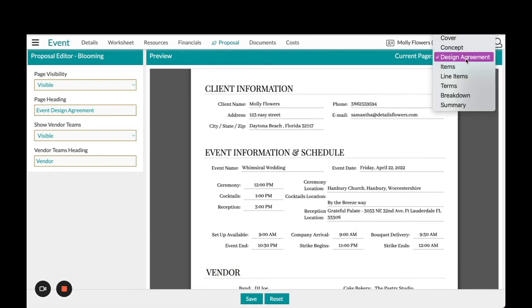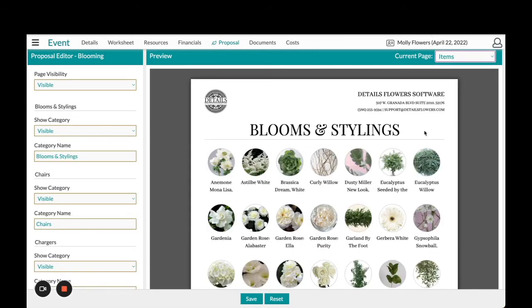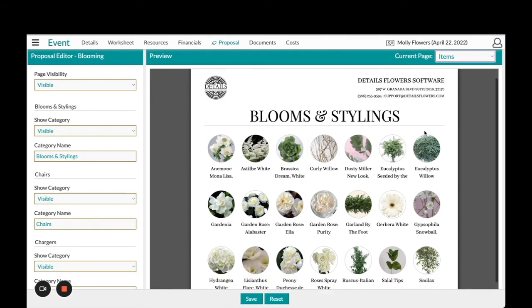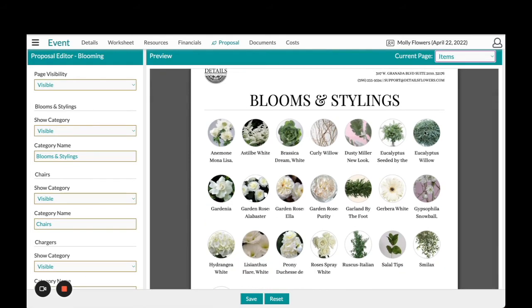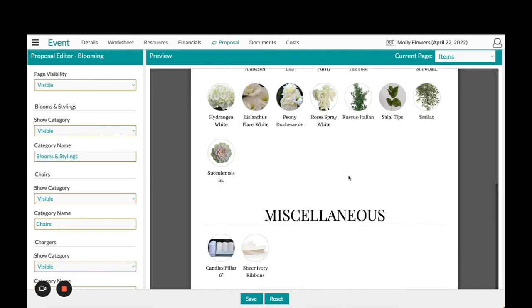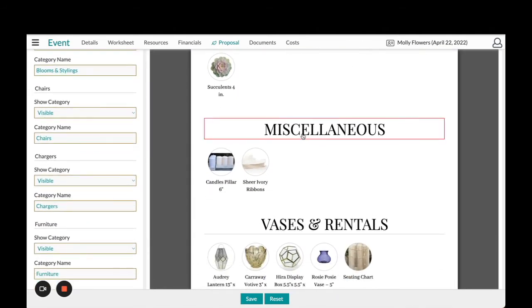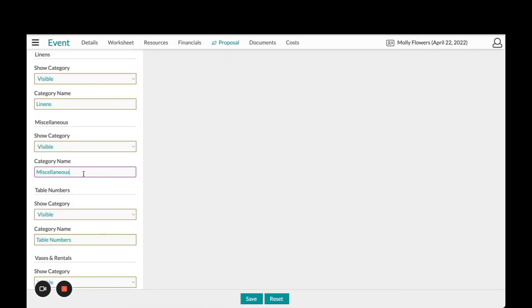The next page is going to be your items. This will include all the items that you pulled over into your recipes. You no longer have to click them and replace them. If there's a section you do not want to show to the client, you can choose to find that category on the left and turn it to hidden.